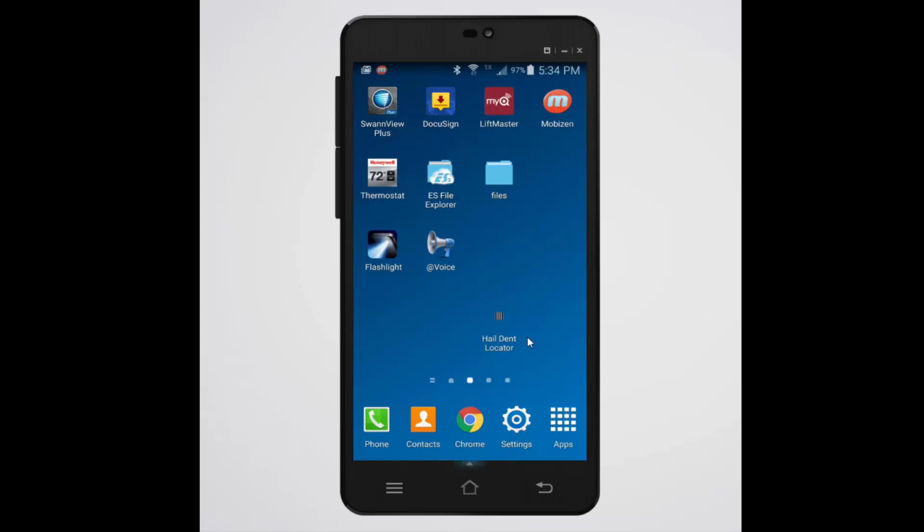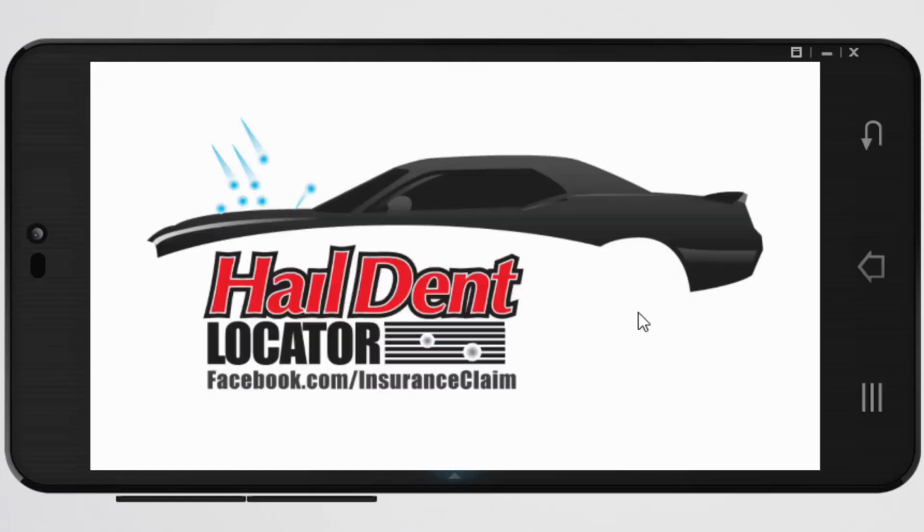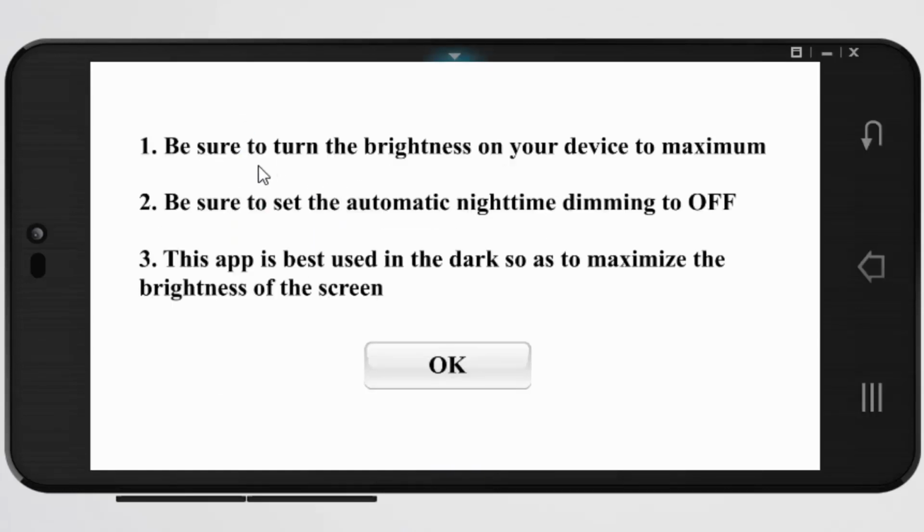Okay, so we're going to talk a little bit about how to best use the Dent Locator app. We're going to click on the icon and it's going to give us this little splash screen right here that's going to tell us a little bit about the best practices. You want to turn your brightness on your device to maximum. You want to set the automatic nighttime dimming to off.